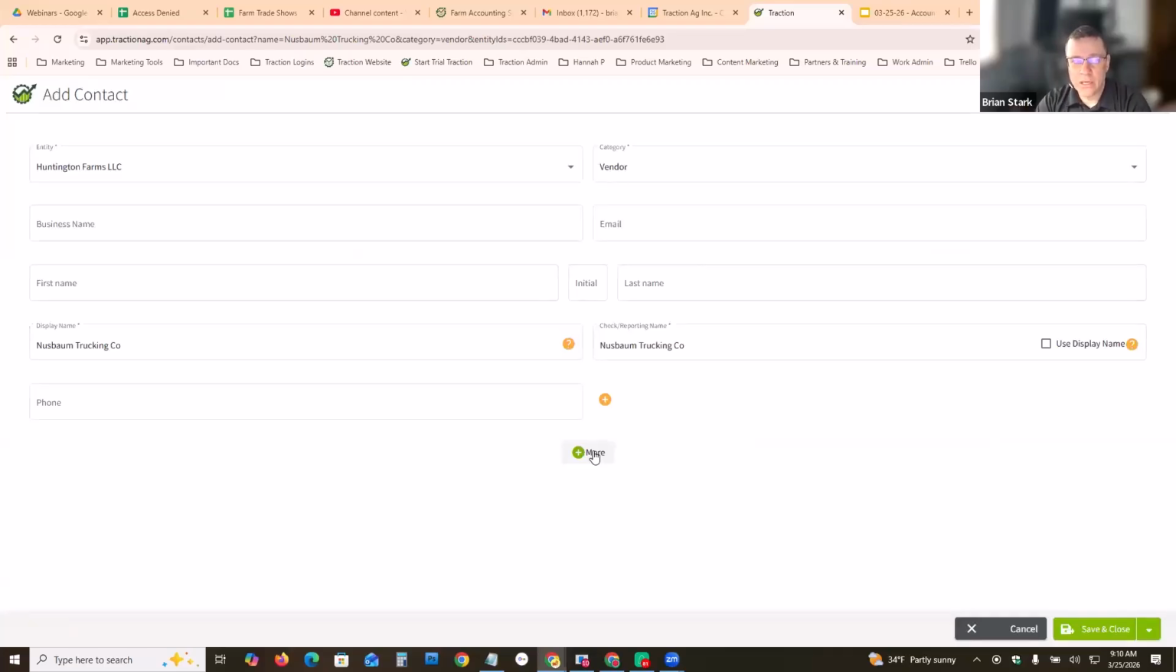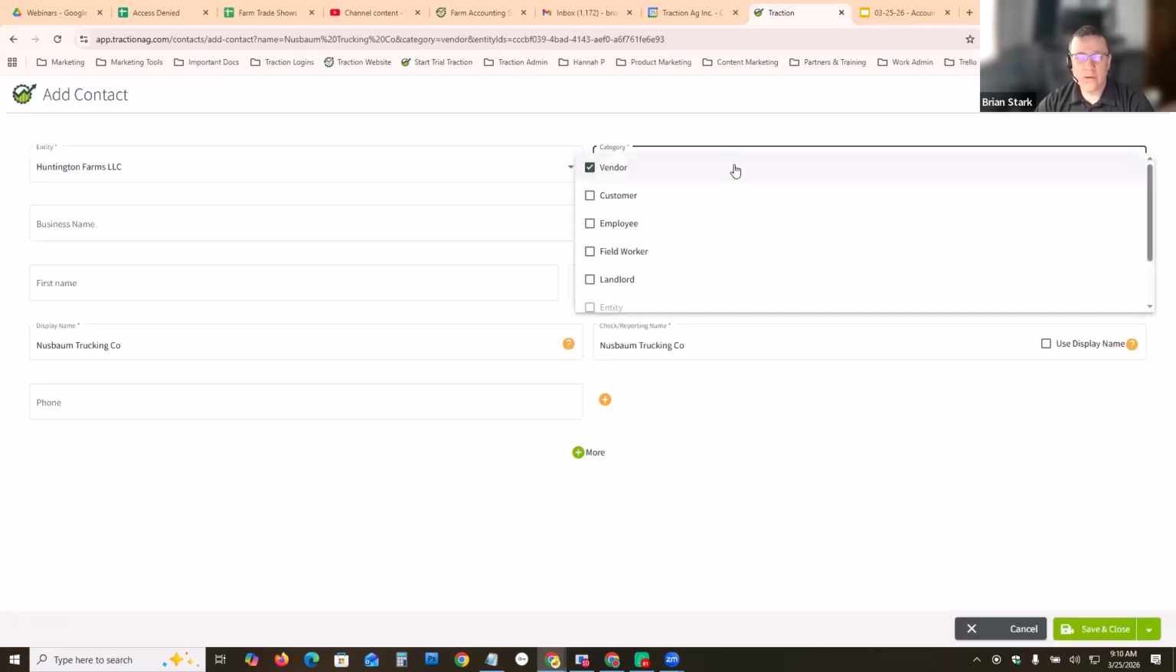So for this particular vendor, Nussbaum Trucking, there is a category here that I want to really point out. If this is a contact that you do buy from and sell to, if you sell to that contact, make sure you choose customer here from the drop down. That's really important. Otherwise, they won't appear on the deposit side if you do a transaction.